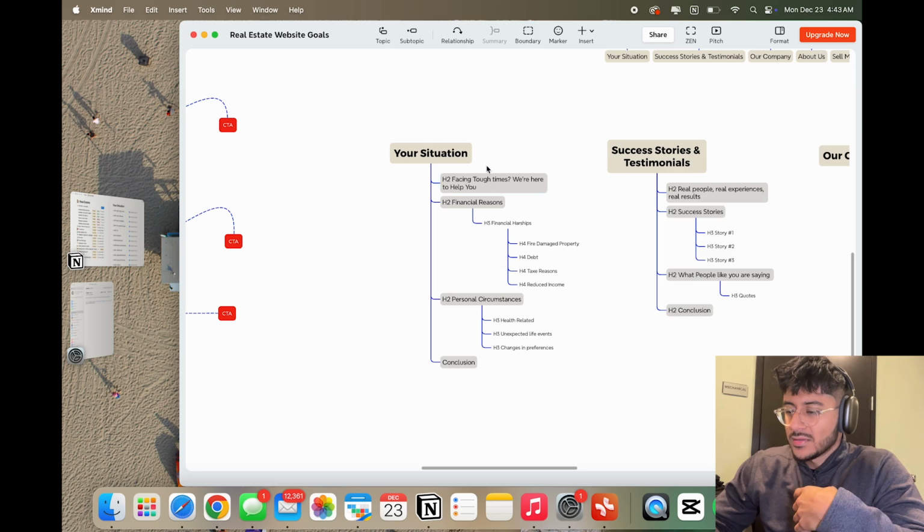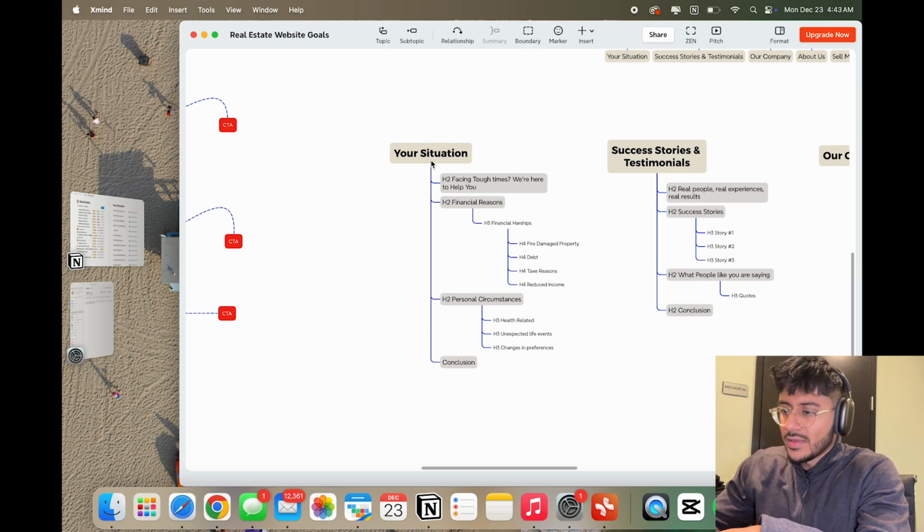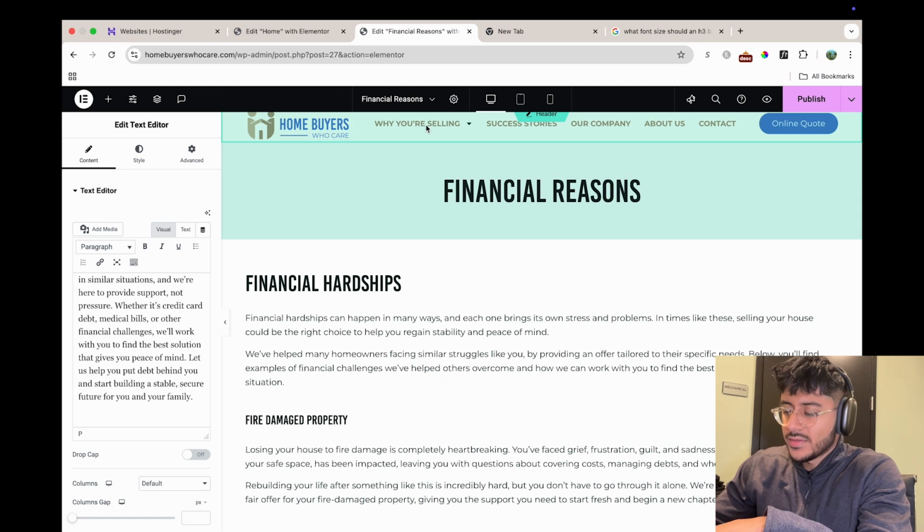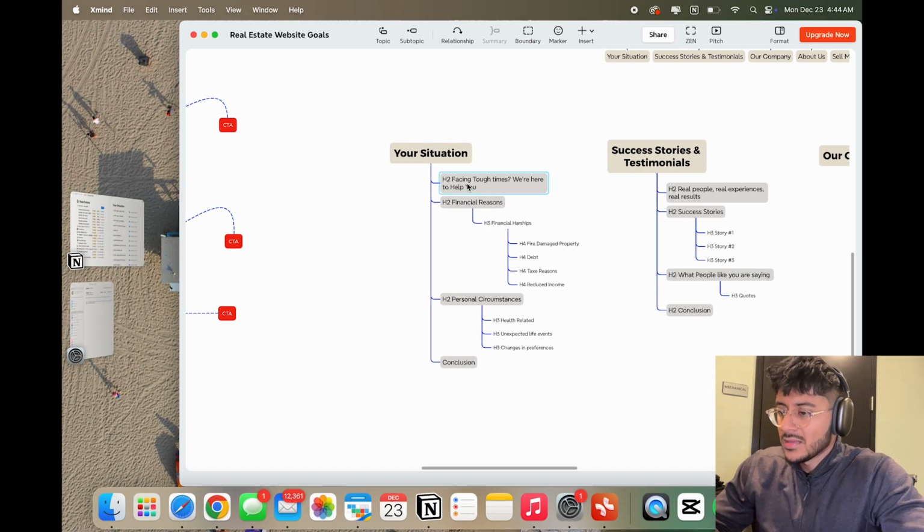As you can see here, the header is a little bit different. I ended up going with something different, but it's essentially the same thing. So this is the structure I have.